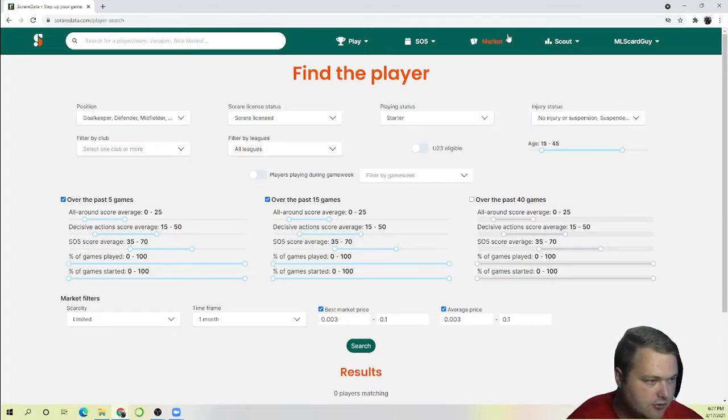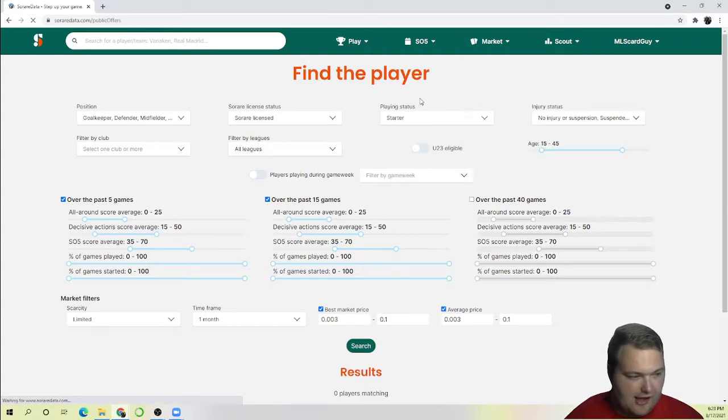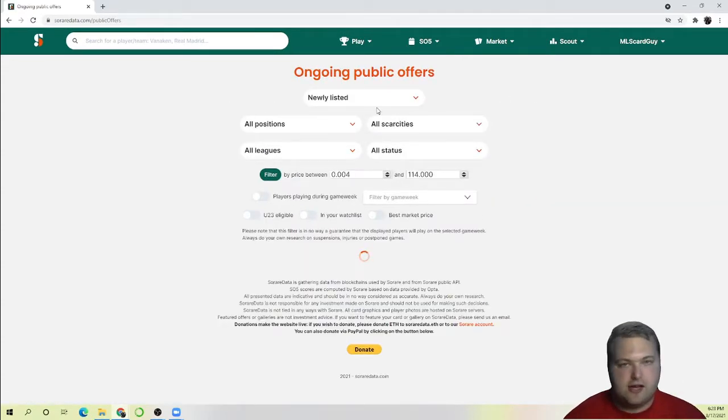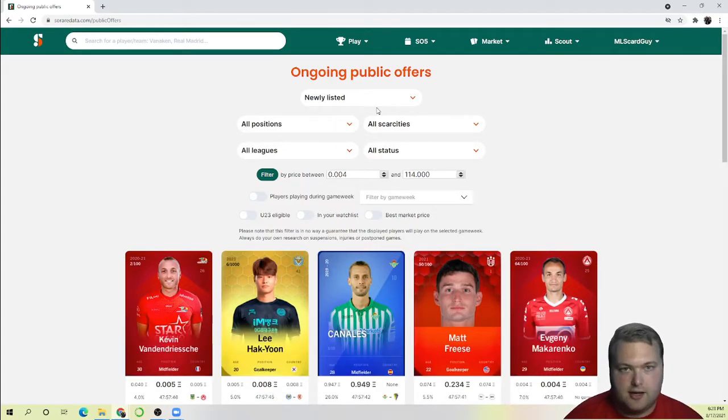So in order to get around that, I'm actually going to go over to the market tab and go to live offers. Now, the caveat here is that this will only give you guys that are actually listed up on the market. So if a guy normally sells for 0.05 and the lowest current buy now price is 0.07, this is going to list him as 0.07. So it is a little bit of a drawback there, but for most guys, that's not really going to be an issue.